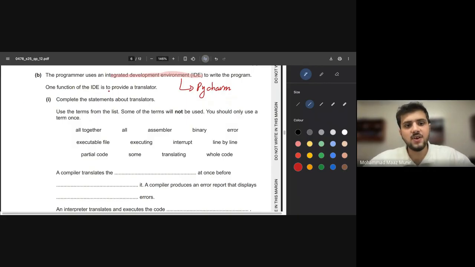So now it says that one function of the IDE is to provide a translator. What's a translator? It is that part of your IDE which converts your plain programming code into an executable file which you can run. Right?